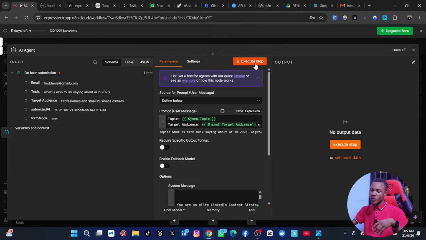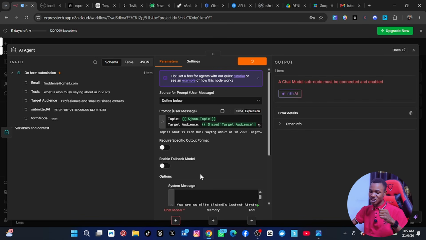So to execute it, we can click on this. But if we click on this, it will not actually do anything. Do you know why? Because we have not added the chat agent. Let me execute it so that you see. We have not added a chat agent. You can see no chat model, no OpenAI. You know all of this.